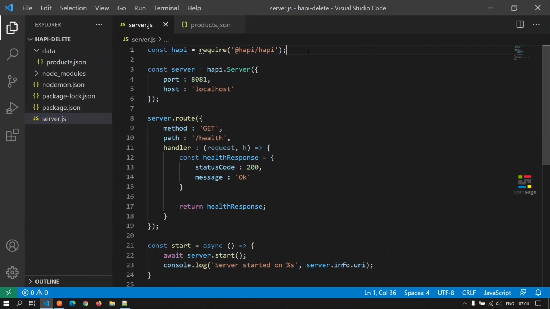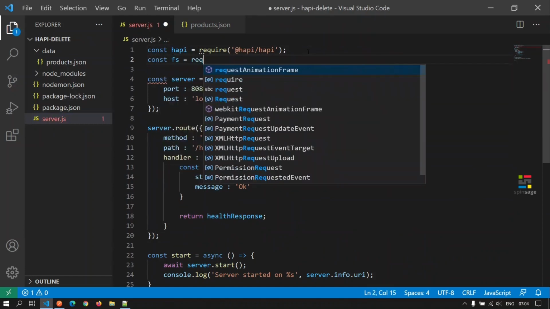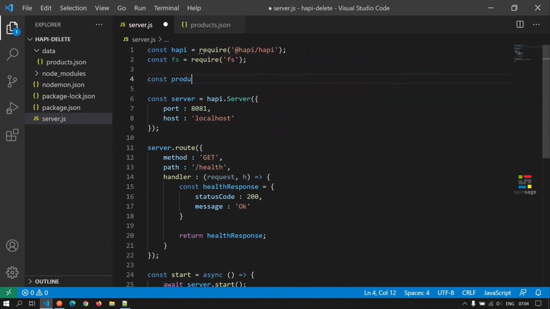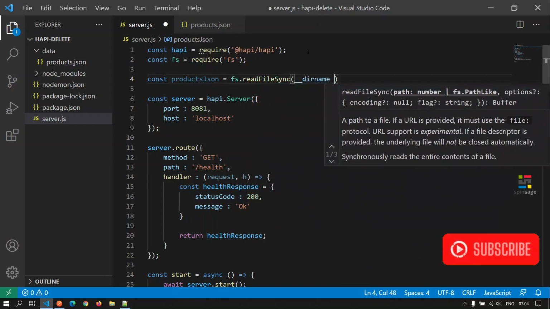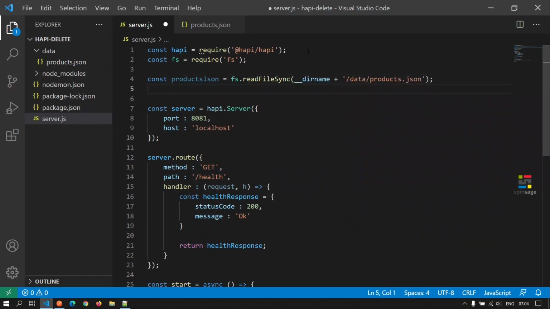We'll be using the file system module for doing the same. We'll use the readFileSync function from the file system module for reading the data. Next, we will parse the contents of this JSON and convert it into a JavaScript object.